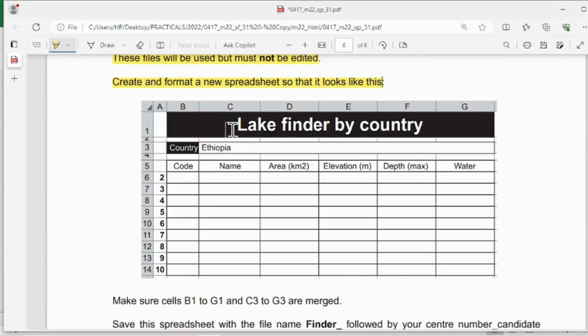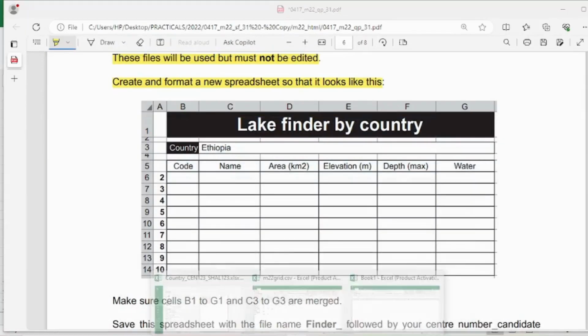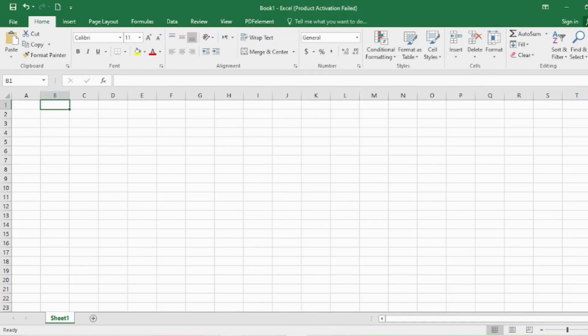Lake finder by country, and that to be from B to G. It has to merge all these cells. Okay, let's go for it. In number 1 row, the third one from second, what is the name? Is lake finder by country. Okay, now this one goes from here to here, G, merge and center. Okay, we'll format it later further.